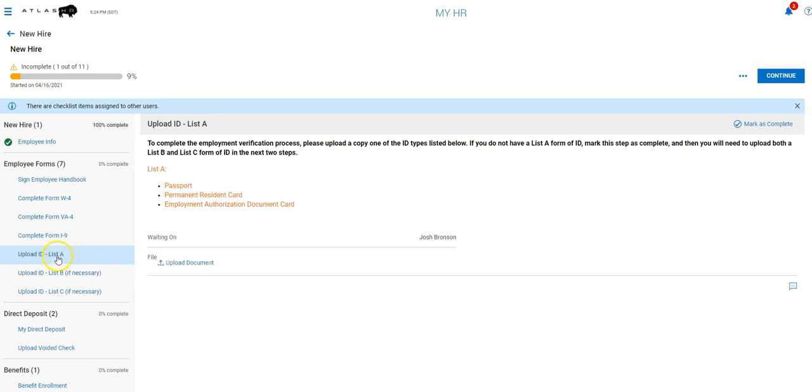So in the onboarding checklist, you should see three sections here, List A, List B, and List C. So if you have an ID from List A, so that's what's showing right now, such as a passport, you only need to supply one form of ID. And if that's the case, you can click Upload Document right here.